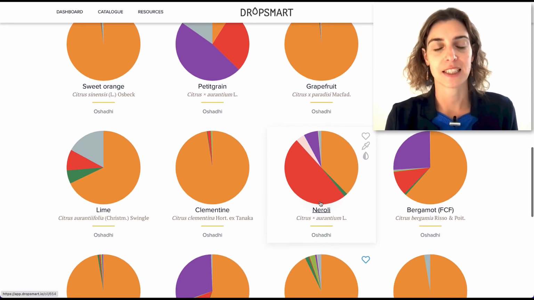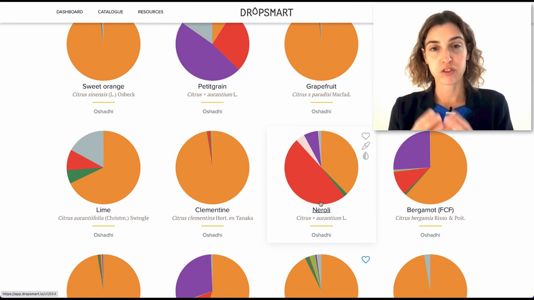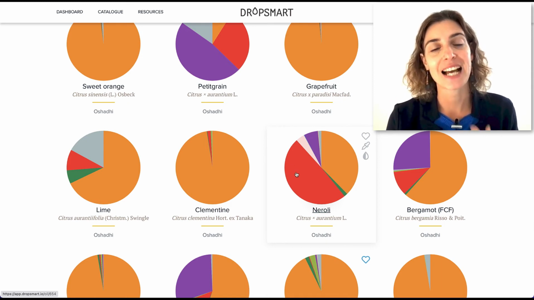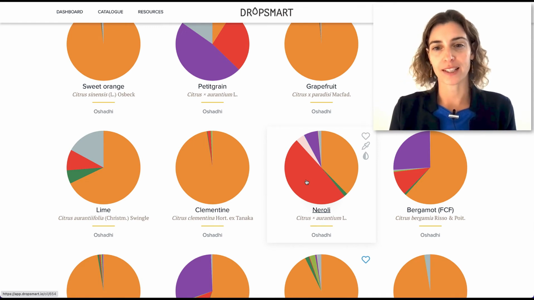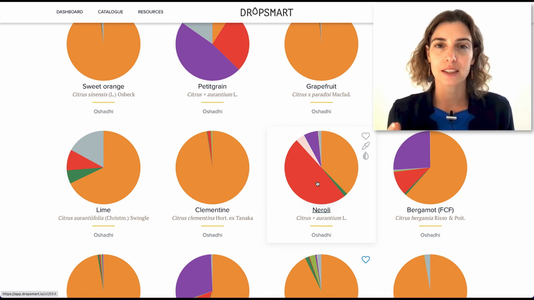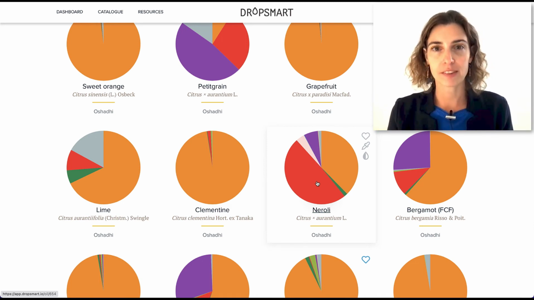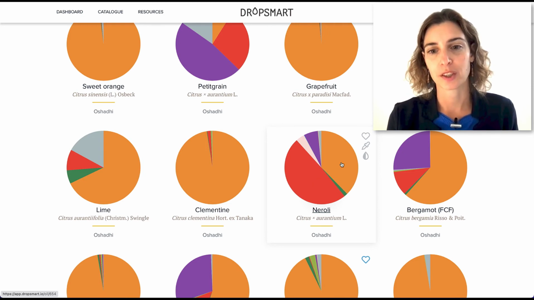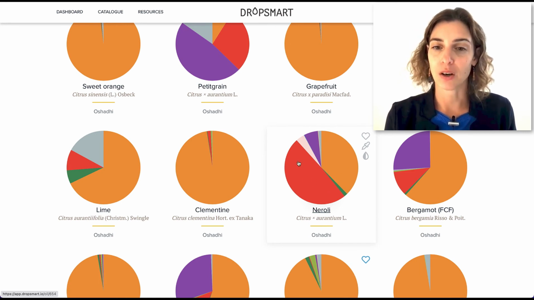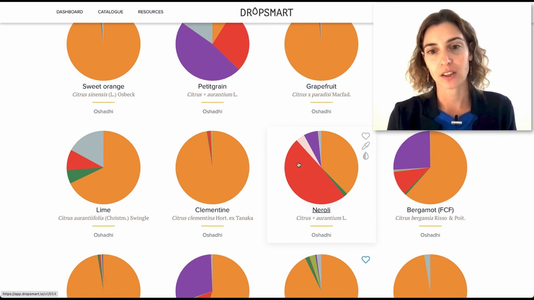Neroli is distilled from the flower part of bitter orange, so it has more of that flowery smell, and that is, as I mentioned, monoterpene alcohols. You see how straightforward that is. When you see a lot of red in DropSmart, you can already predict that it is a lovely middle note. So with neroli, as you see, we have a lot of high notes, orange monoterpenes, and middle notes, that is monoterpene alcohols here, the red part.